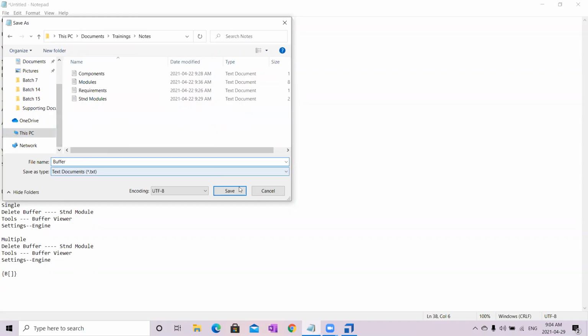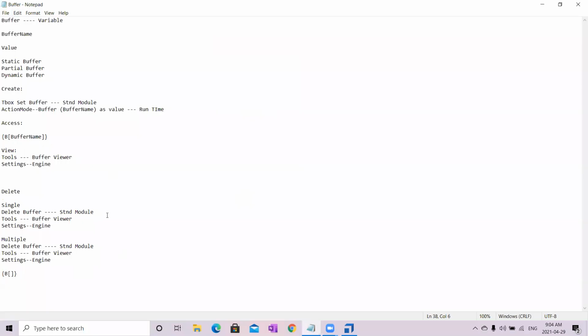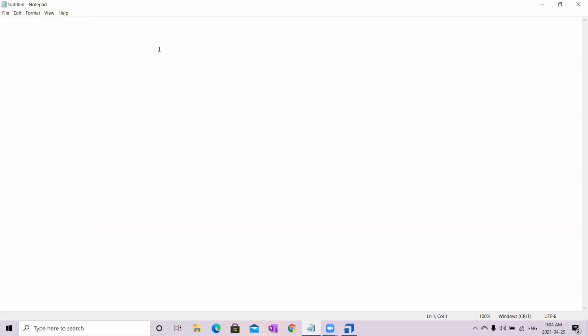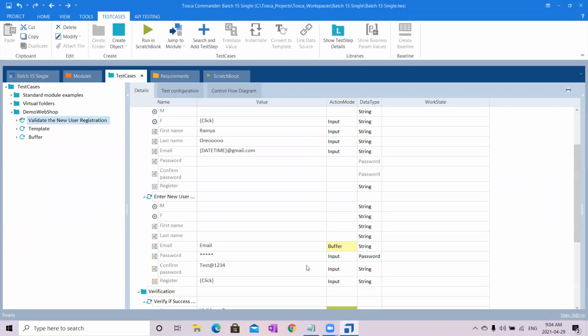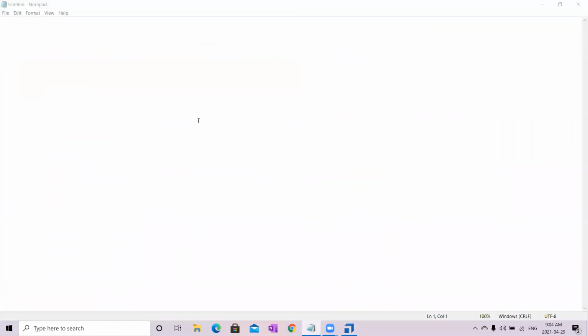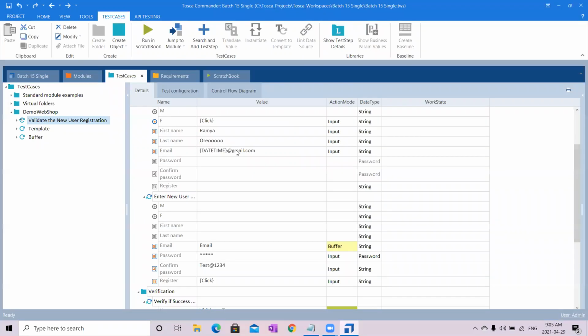Ramya, to do the buffer, you copied the first test case and pasted it, right? Yes. So why did we copy the test cases and paste it? Because we have multiple operations to perform on the same test step. You have two things you have to do on the email. One is you have to enter the value as datetime@gmail.com. The second thing is you want to buffer the value. So how many operations do you need to do? Two operations. Am I correct?